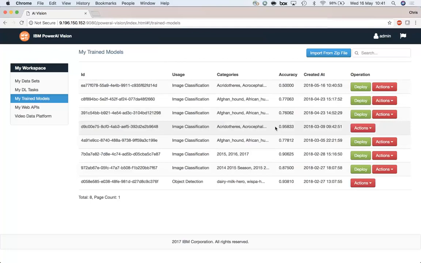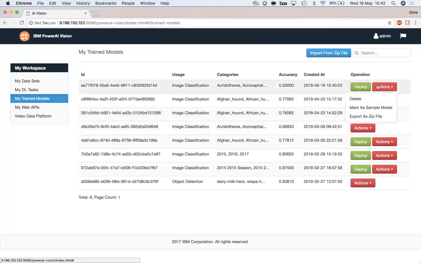But we want to deploy it. We want to make it so our app developers can integrate this into their app, okay? So the first step, over here, we've got a couple of options, right? The first is actions, right? So I can delete it if I think, actually, that was a really rubbish run. I want to delete that. I want to clear it up. I can export it as a zip file. So if I want to integrate it natively into the app, I can export the weights file I need. I can export the Caffe model as a zip file and put it wherever I want.